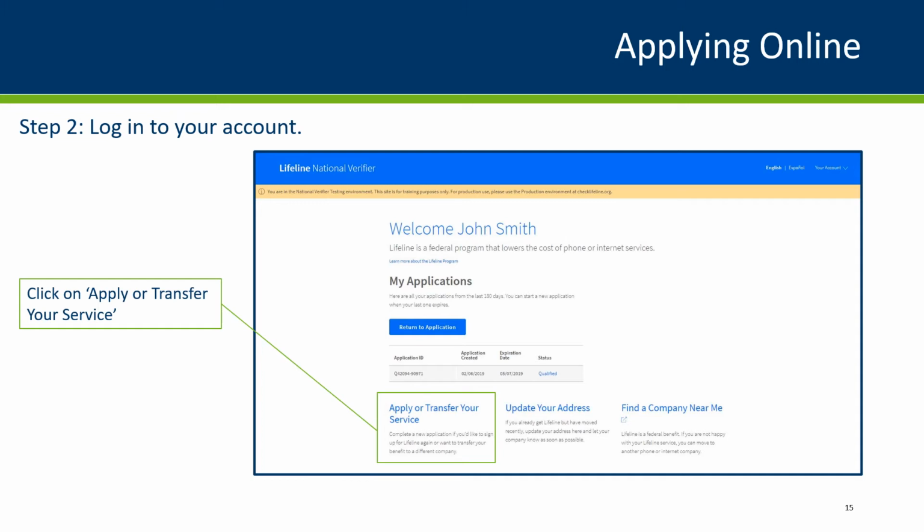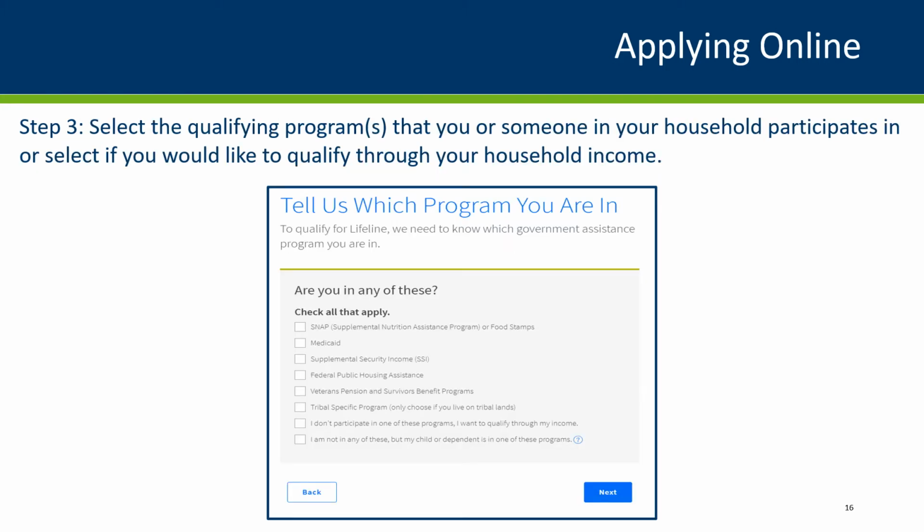You will be brought to a screen similar to the picture and you will click Apply or Transfer your service. You will then select a program you or someone in your household participates in. If you or someone in your household is part of more than one program, you only need to choose one to provide documentation for. If you are applying through your household income, there is also an option on this page to choose to qualify through your income.